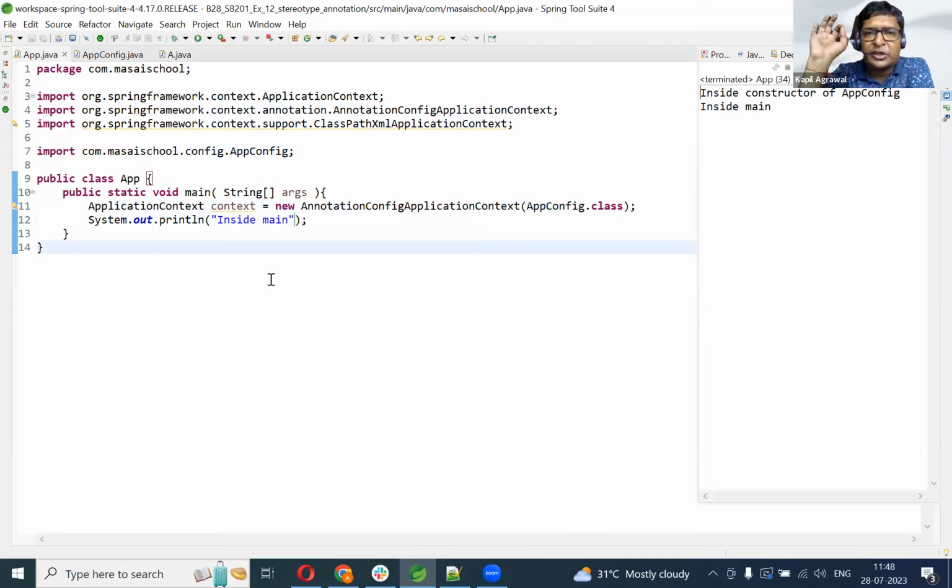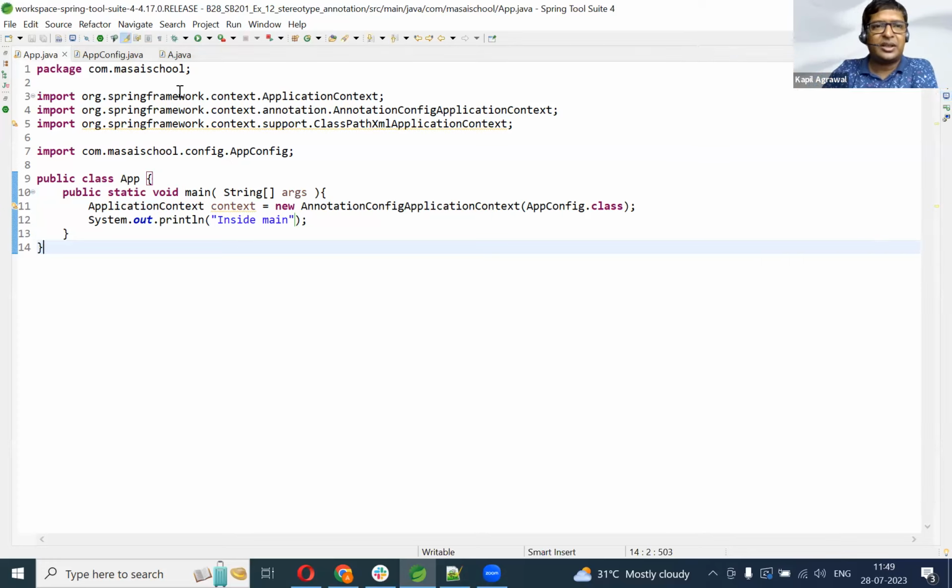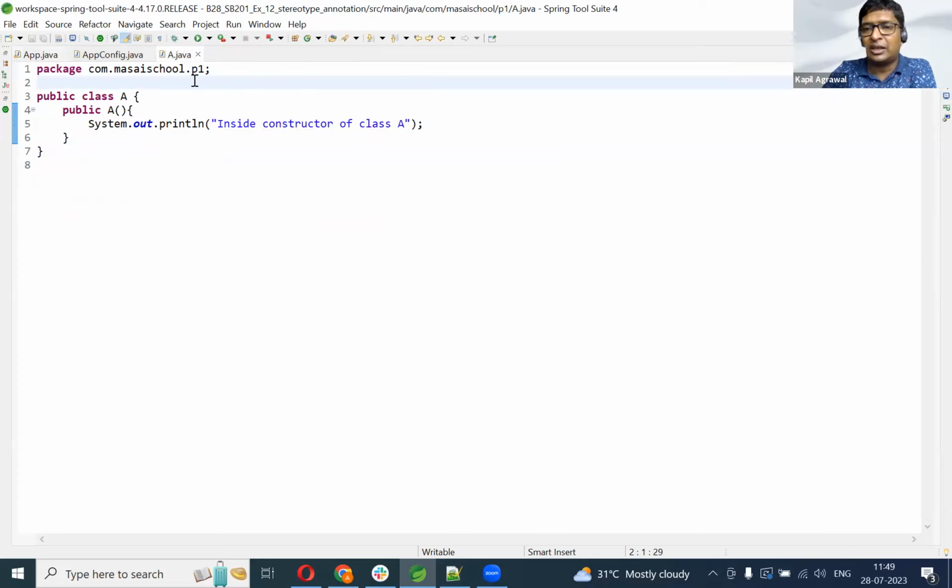First question. Is an object of class A created? No. Question number 2. Is an object of the configuration class created? Yes, it is. So can I say that whenever I use the annotation based approach, first of all your Spring container is going to create an object of the configuration class. Then, using that configuration class, further objects will be created. Is that point okay? Perfect. That's good.